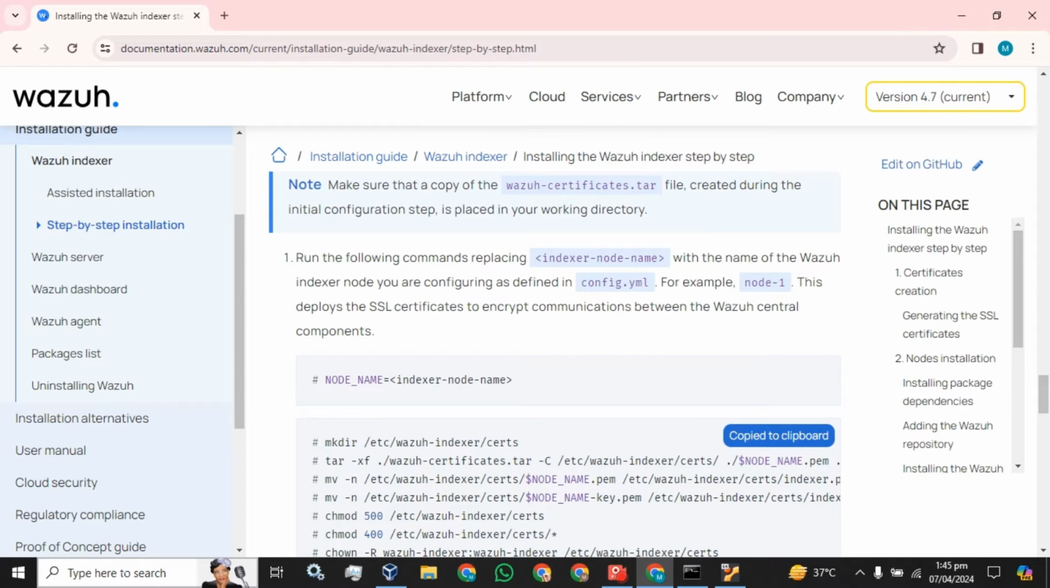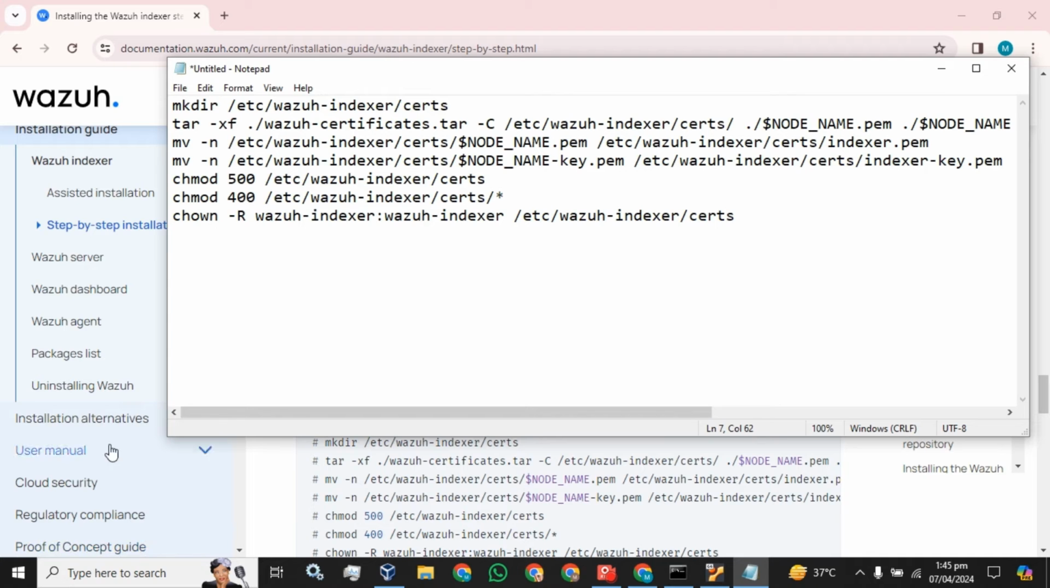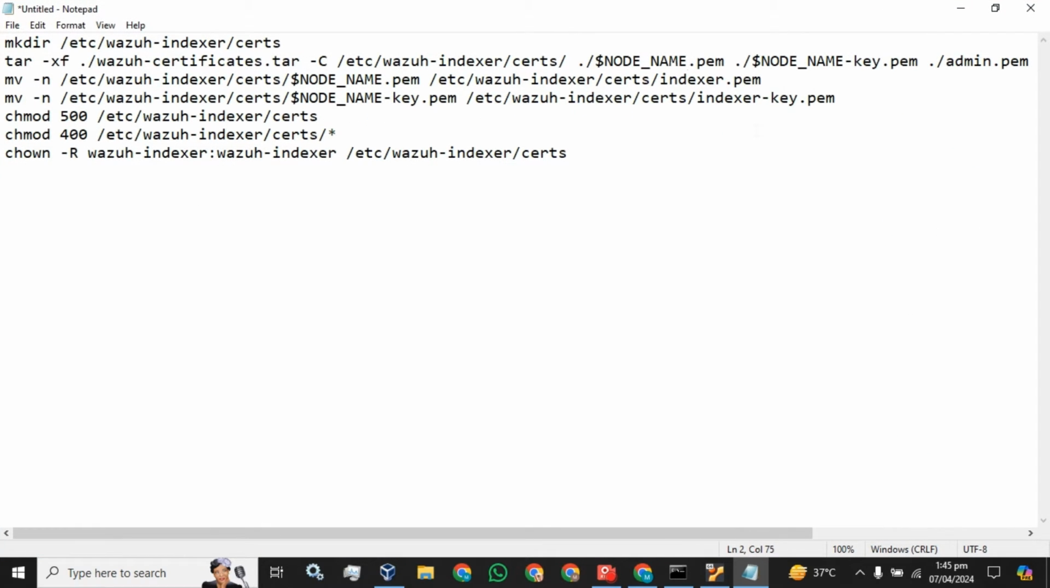This is the node name, and what we are going to do is replace this dollar sign name with our node name. Be careful with this, guys, and note that.